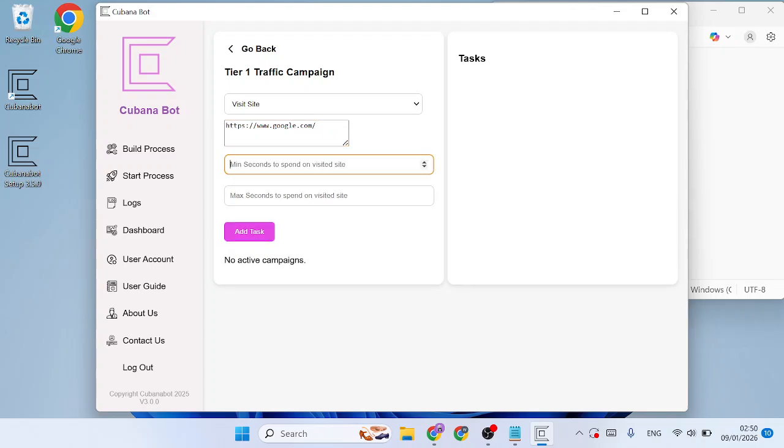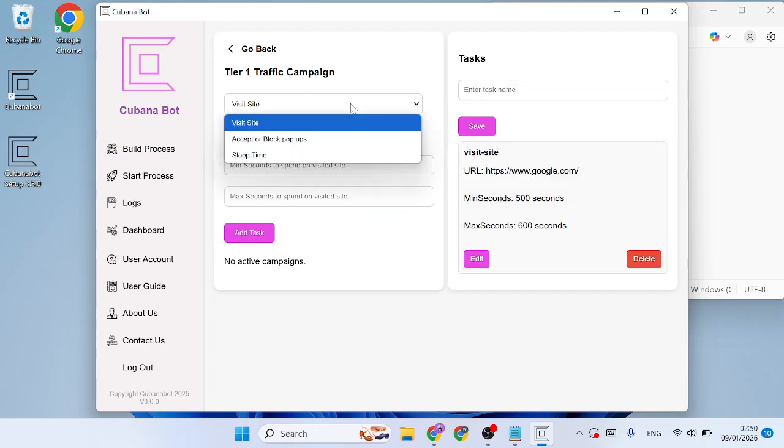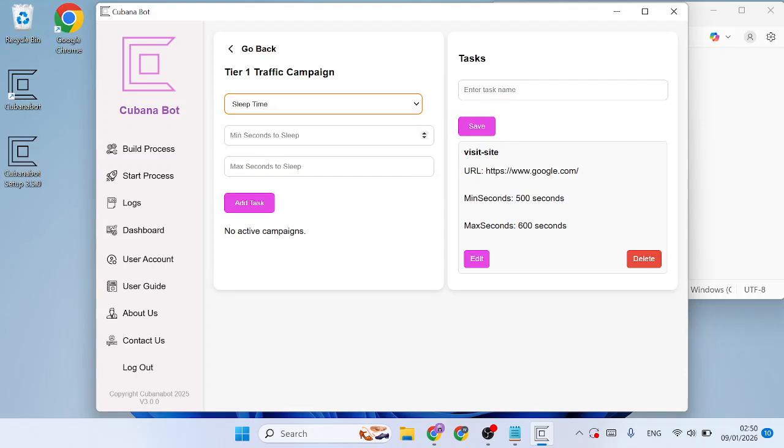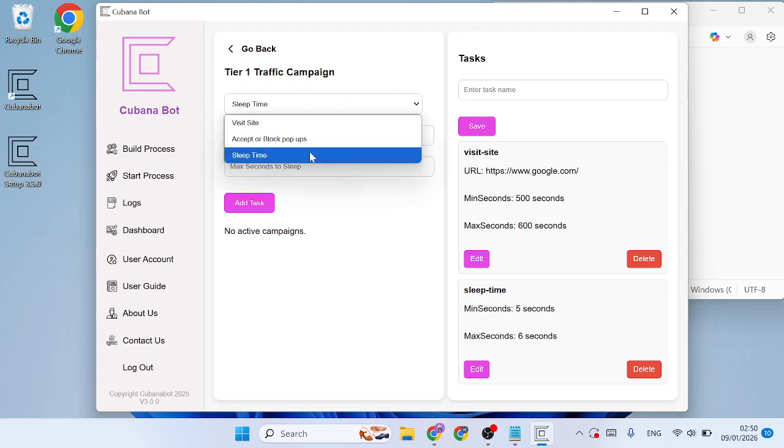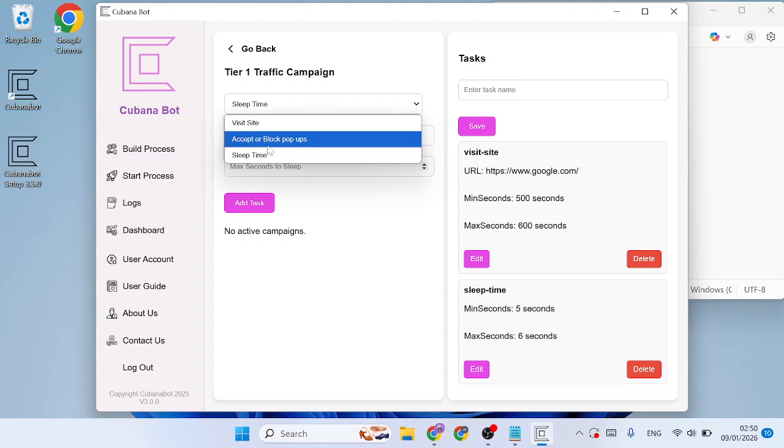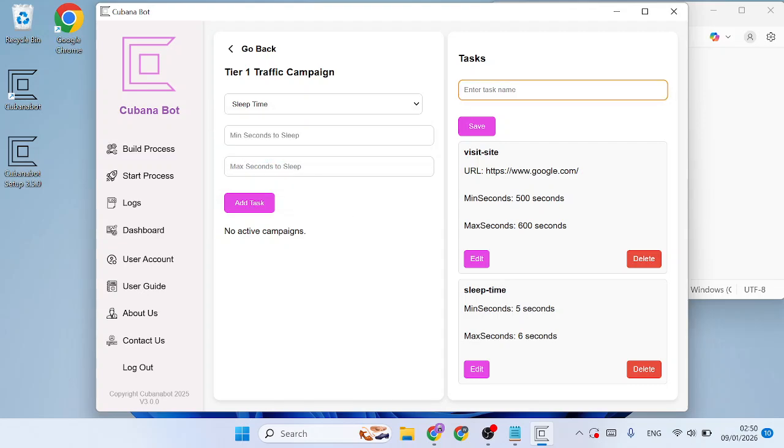How many seconds do you want the bot to spend on Google sites? For testing purposes, let's just say 500 seconds to 600 seconds. The next option is sleep time, like how many seconds do you want the bot to sleep for? Let's say 5 seconds to 6 seconds. You add this to the task. We cannot add this to the task yet, but later on I'll show you how to work with this. For now, let's name this Google testing.